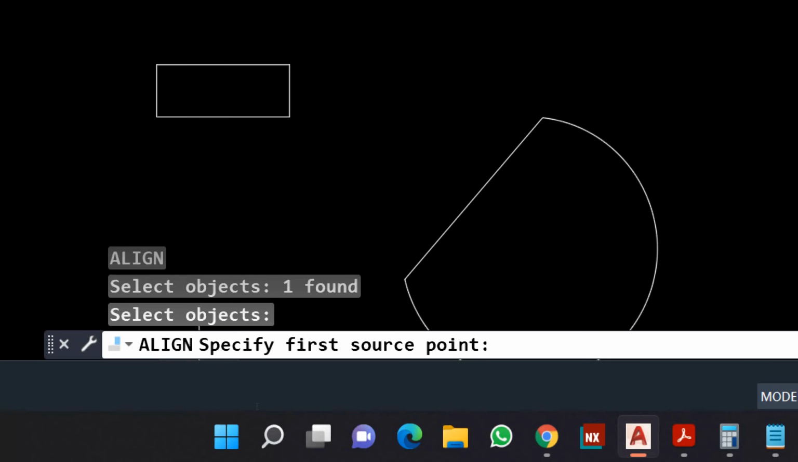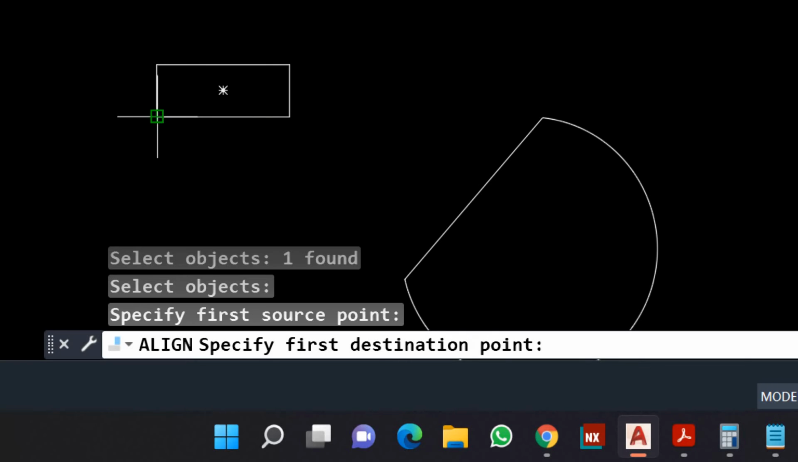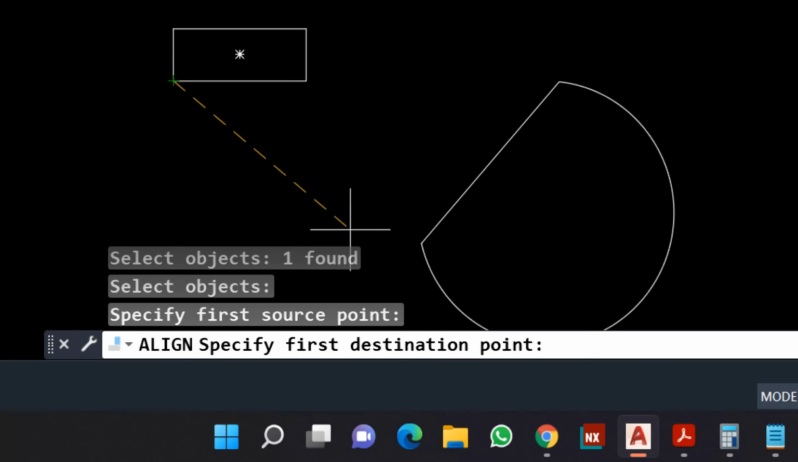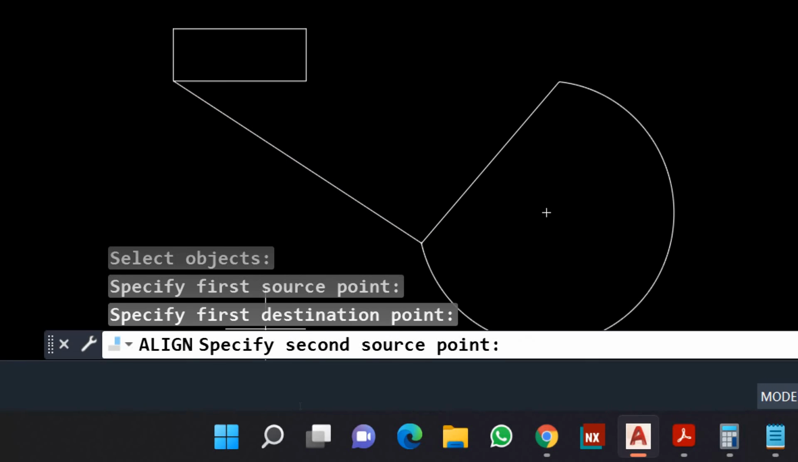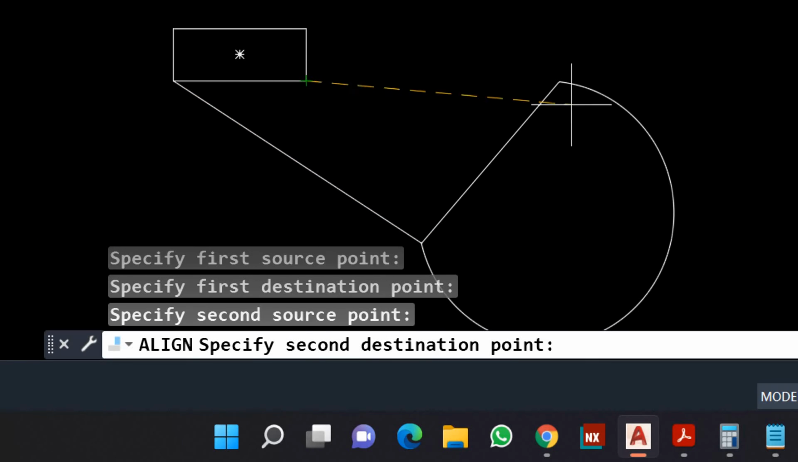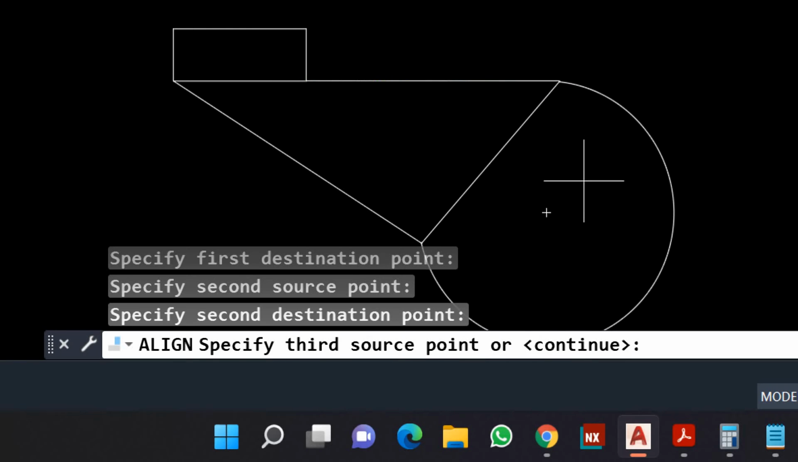Now, it is asking me to specify the first source point. So let's say I want the bottom left corner point of this object as my first source point. And then the bottom left corner of this object as the first destination point. So this point is going to match with this point. And then it will ask me for the second source point and the second destination point, and I can do that again. And finally, it will ask me for the third source and third destination point, but I can hit enter to continue because I'm working in 2D. So two source points and two destination points is more than enough.